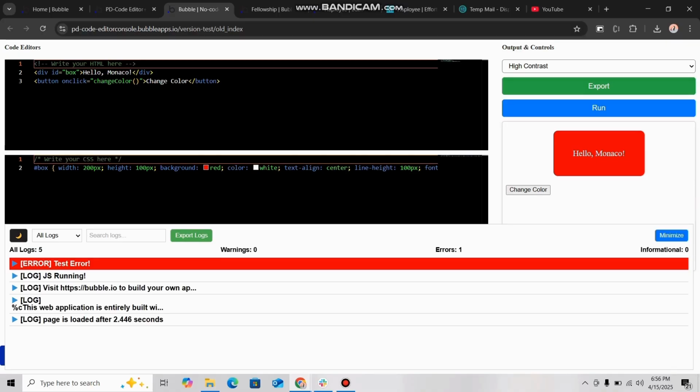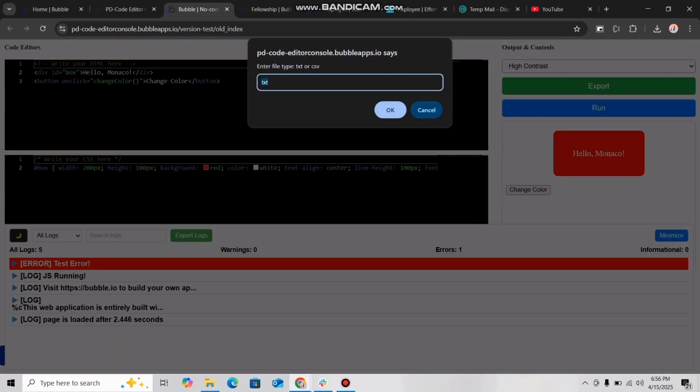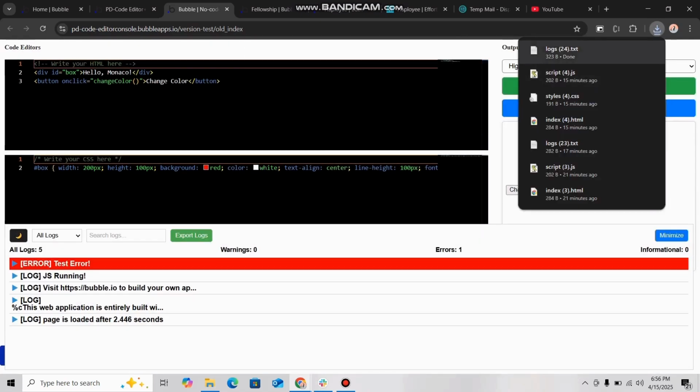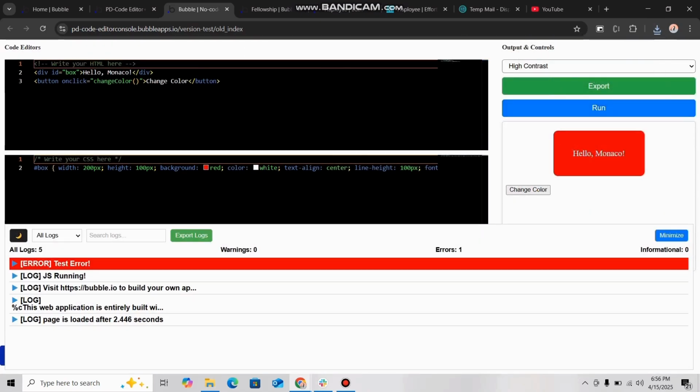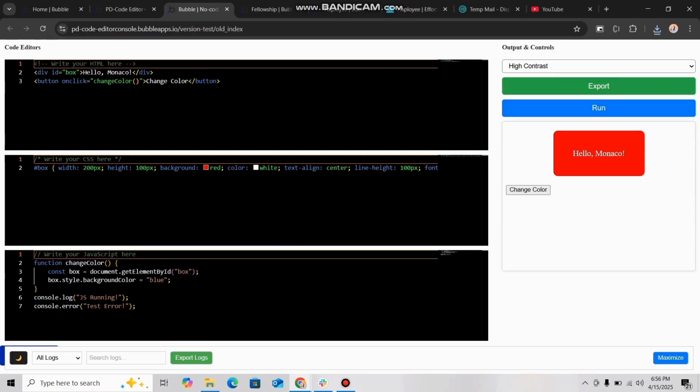On the right there is also an option to export logs, where you can export your logs in txt format or csv format. If I click on this, there is an alert asking for the file type. You can write txt or csv in order to export logs accordingly. If I click on OK, the logs are exported in textual format. If I minimize this, you can see the output of the code we run from our code editors.